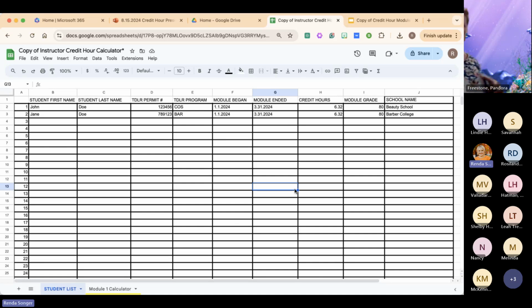You can fill out this whole spreadsheet at the beginning of the year for everything except module began, module ended, credit hours, and the grade. And then you can copy this over every time a module ends. So you'll already have the student information in here.